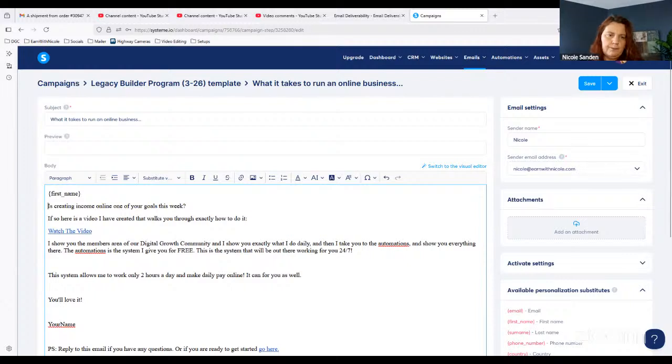Just like that. Now this is only going to work if we've collected their first name, which with the funnel the way it is, we do not collect their first name. So this personalization will not work because System.io doesn't know what their first name is, right? That is something you would have to add to your capture page and funnel if you wanted to do something like that, which isn't impossible. Maybe something that we're going to do a training on.